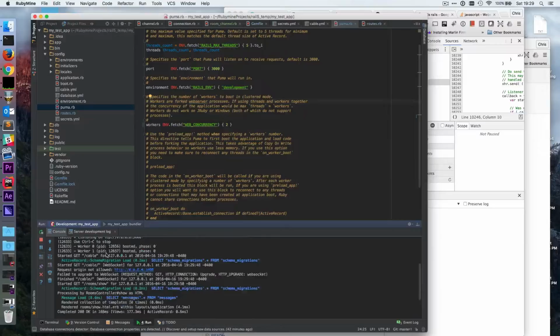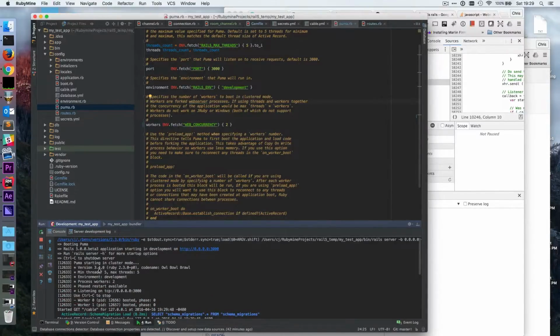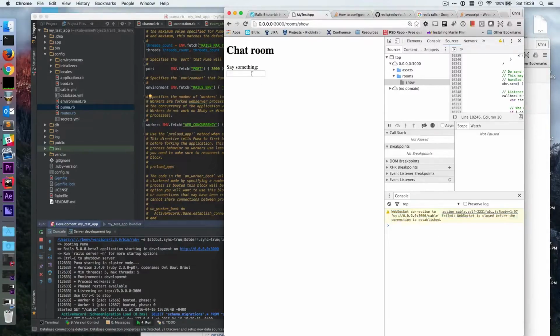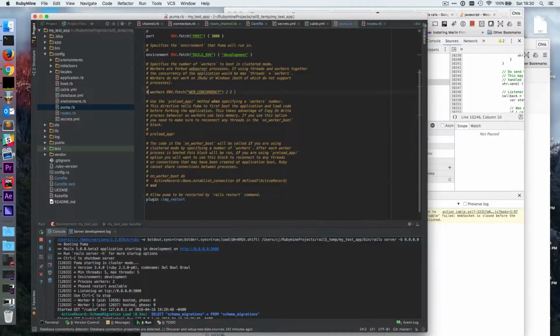Whoa, there's some other new stuff here. Puma starting cluster mode, 5, process workers 2. Oh no, it's still messed up. It's still definitely messed up. Alright. So that's definitely not it.